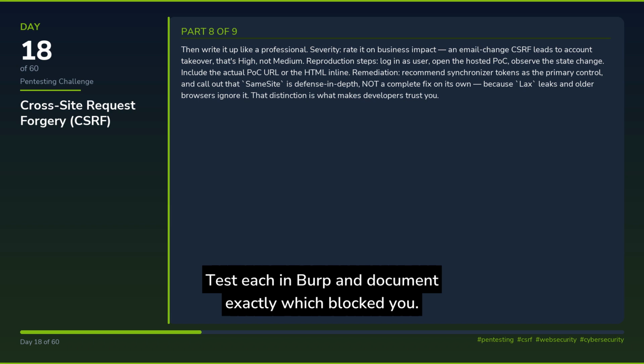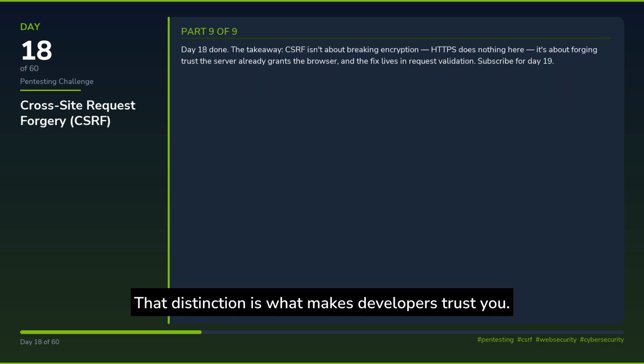Then write it up like a professional. Severity, rated on business impact. An email change CSRF leads to account takeover, that's high, not medium. Reproduction steps: log in as user, open the hosted POC, observe the state change. Include the actual POC URL or the HTML inline. Remediation: recommend synchronizer tokens as the primary control, and call out that SameSite is defense in depth, not a complete fix on its own, because Lax leaks and older browsers ignore it. That distinction is what makes developers trust you.